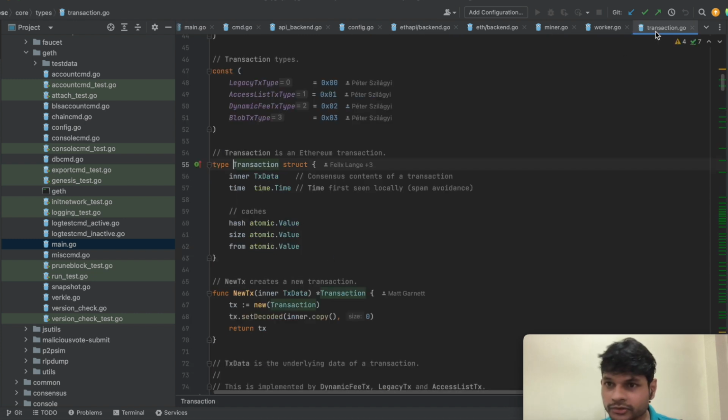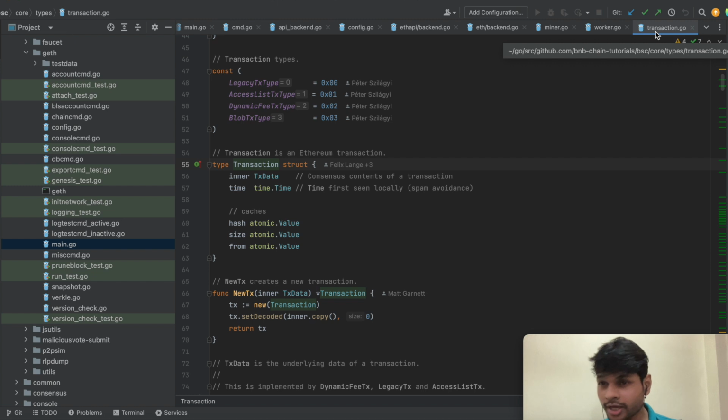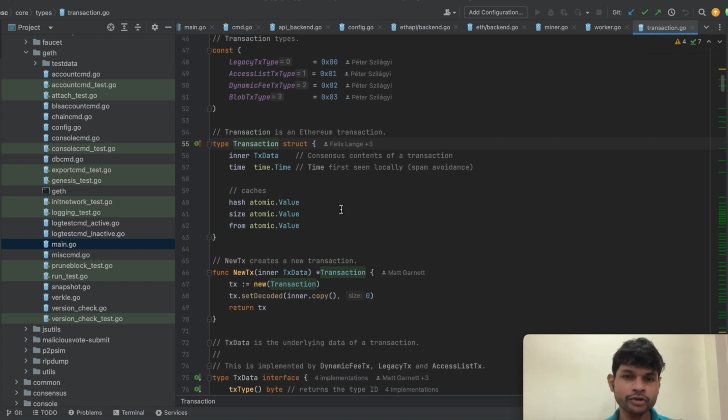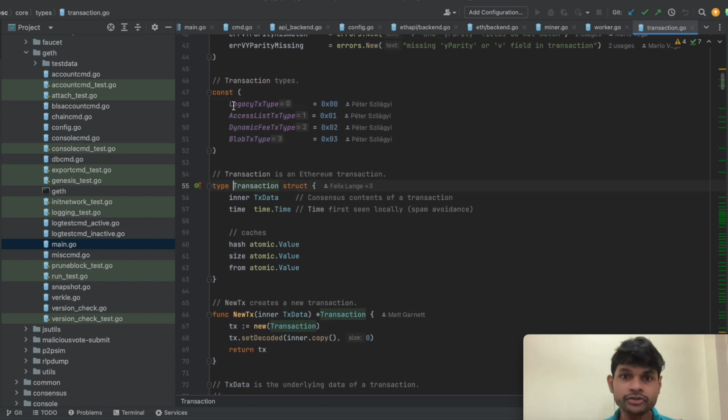So transaction is here inside core/types/transaction.go. Transaction is the Ethereum transaction, and there are various transaction types here. The transaction struct is extendable to various types. We can build on top of the previous transaction types. So here we have legacy transaction, access list transaction, dynamic fee transaction, and blob transaction type.